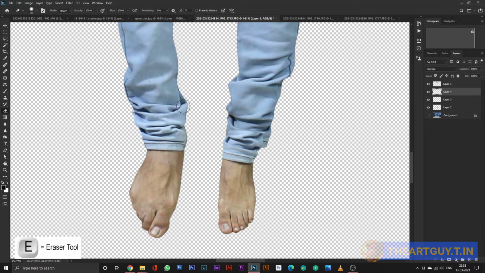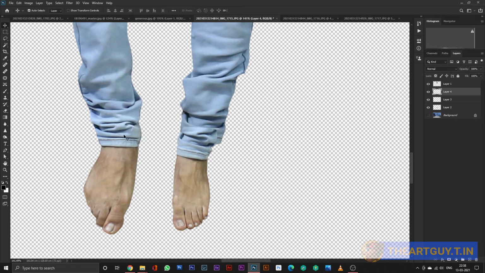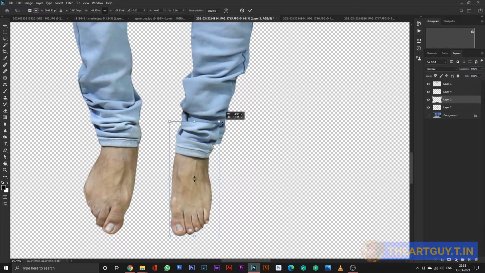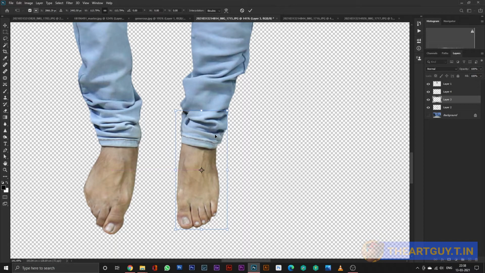And I used the eraser tool to erase half of the upper part of the jeans so it would look complete. By pressing Ctrl T I set everything properly.